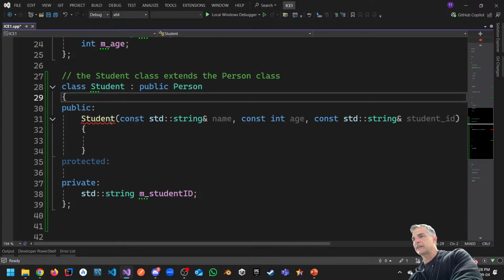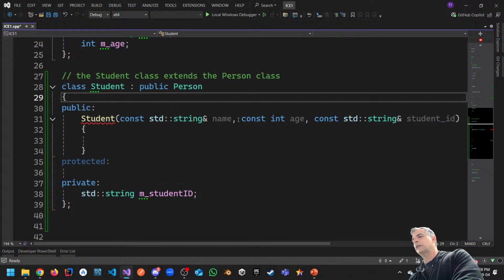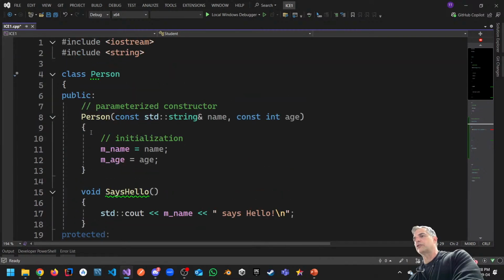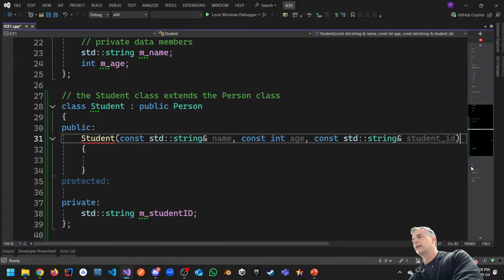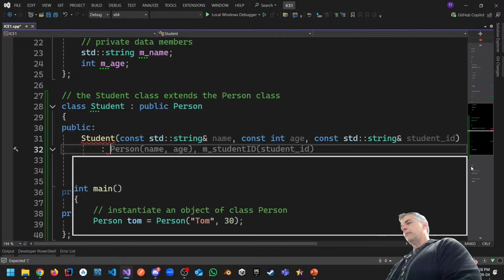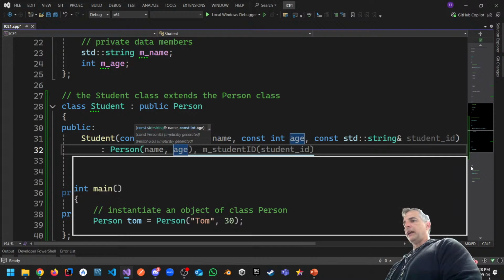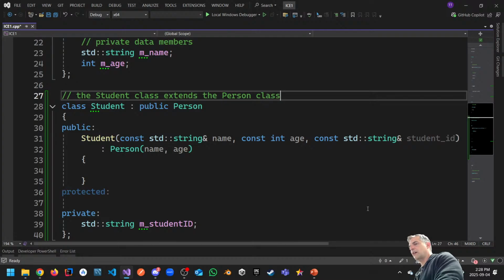Now notice it has an underline. It says base person is not initialized in this constructor. It actually tells you that there's an error, right? And the reason why is because we're not taking care of this thing. We haven't done that yet. So how do we do that? You can simply add a colon just before the curly braces, and we can say that we want to do name and age, like so. That takes care of the constructor.